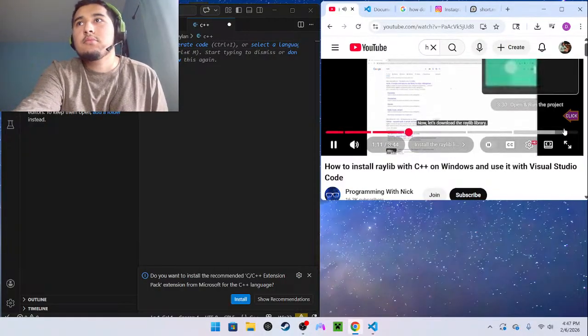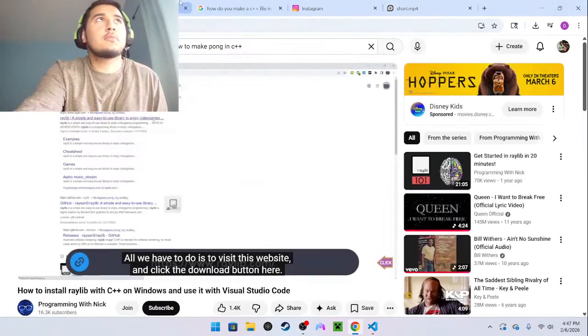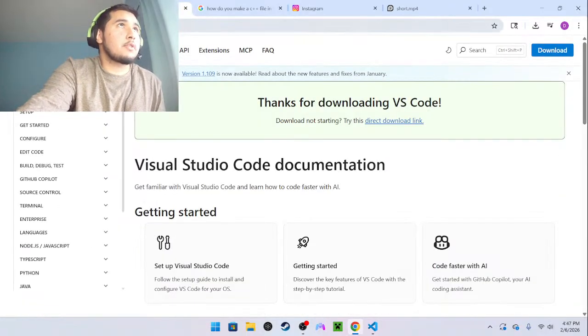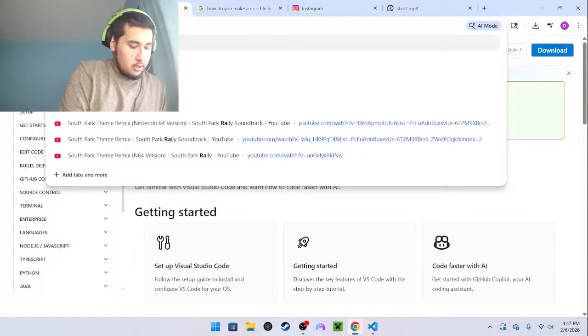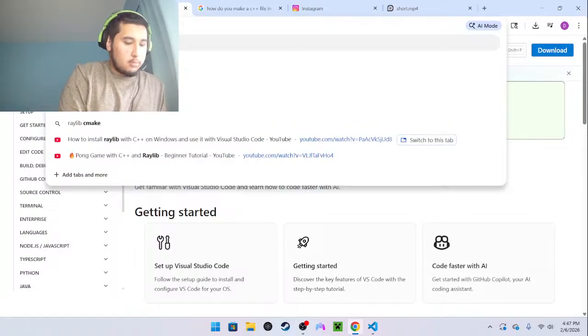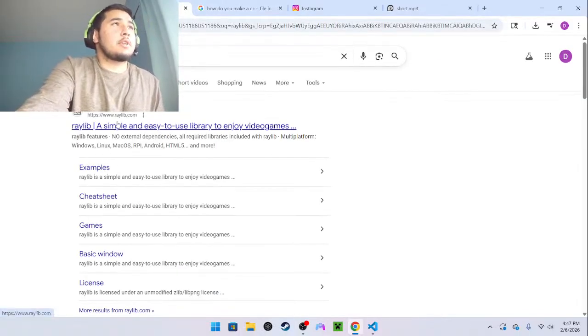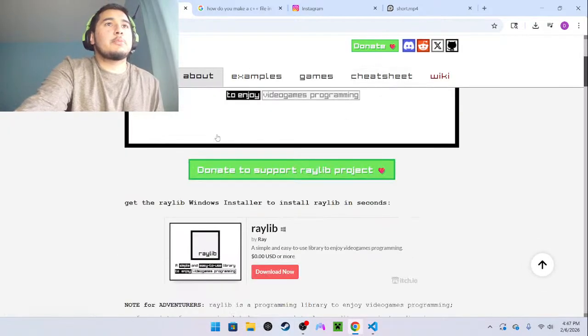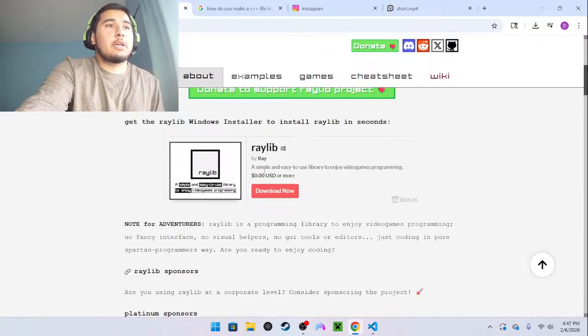Now let's download the Raylib library. All we have to do is to visit this website and click on the Raylib. Just search up Raylib. And then Raylib, simple and easy. Oh, I kind of like how it looks. Reminds me of that new cool math game.